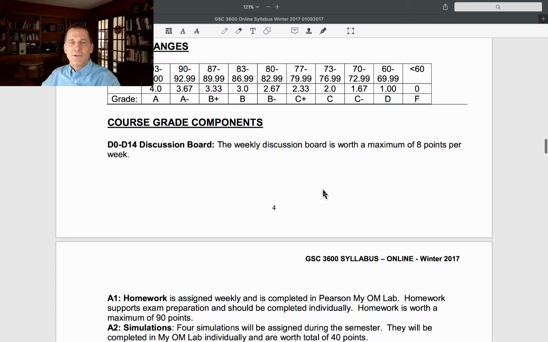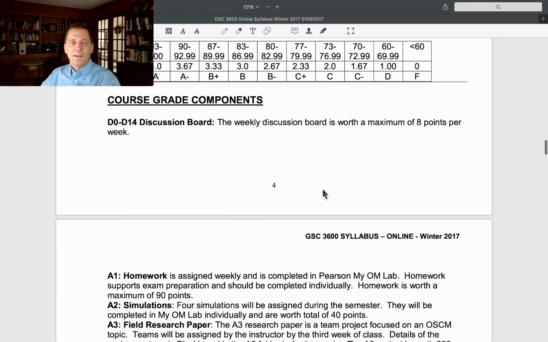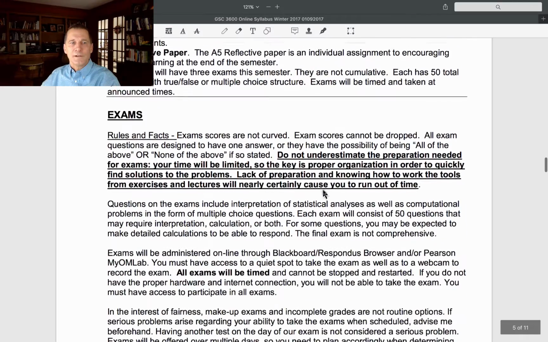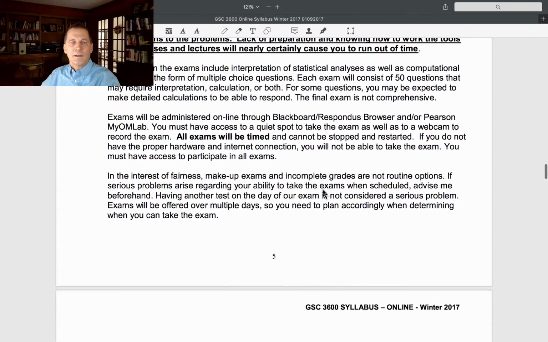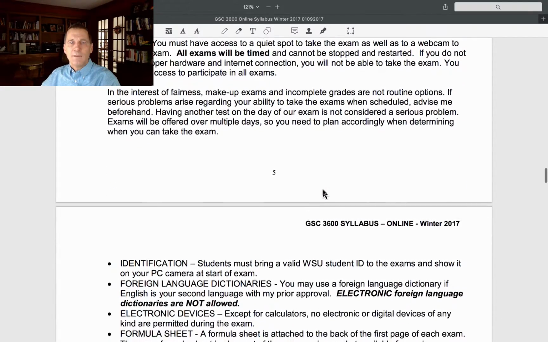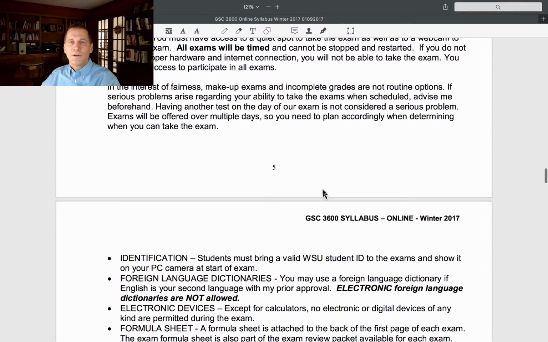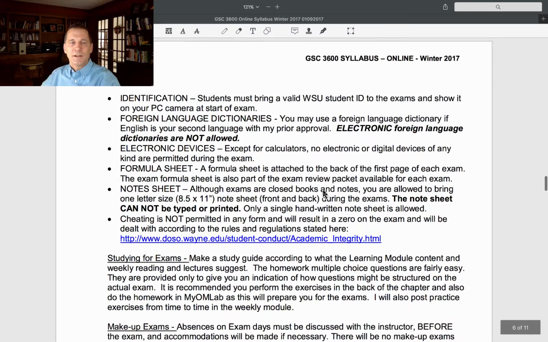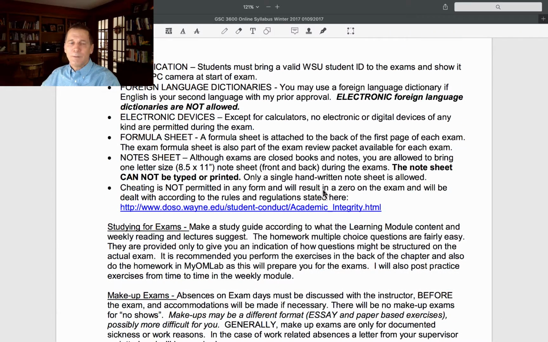These are the grade ranges. The discussion board, 8 points each. We've already gone through this stuff. We've talked about exams. They will be timed. Make sure you know the material so that you can get through the exam on time. I always have people that say they ran out of time, and those are the people that weren't prepared.